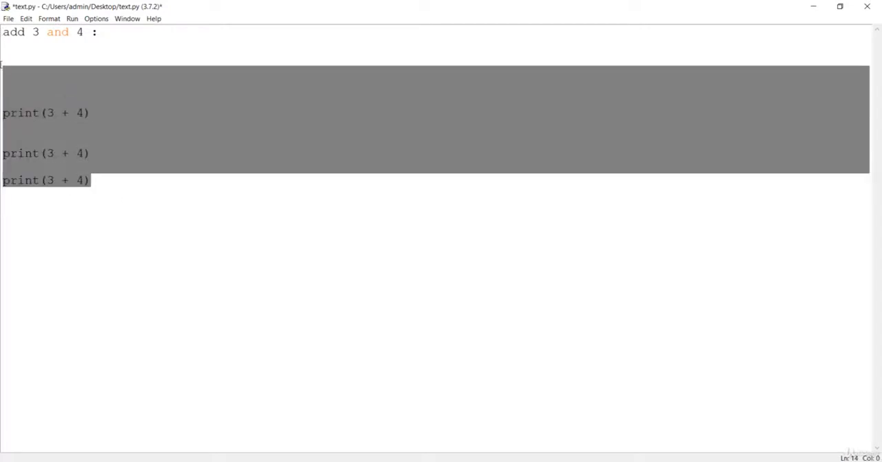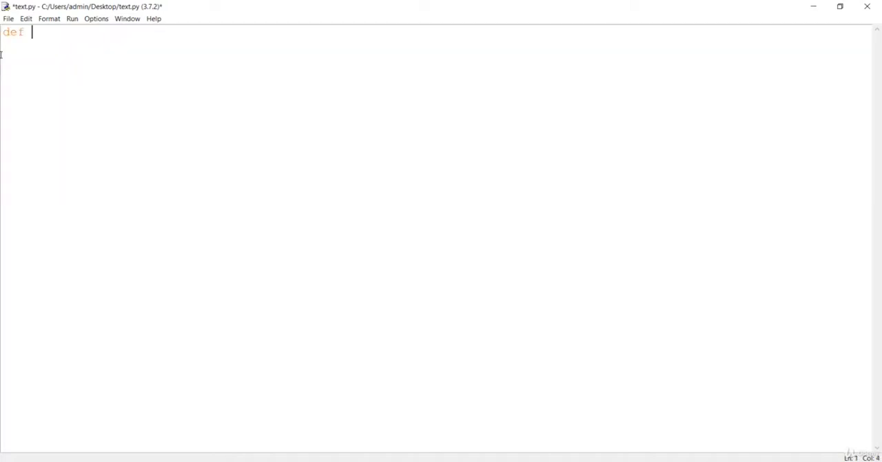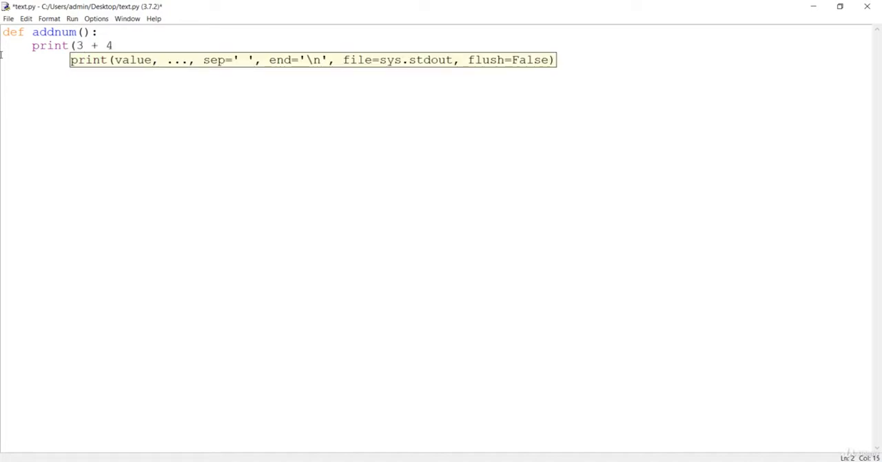Instead of doing this, what if we create a function which will do the same task, and instead of writing this code again and again, we just call that function whenever we need it? So first of all, I'll call it add num. This is going to do the sum. I'm using def to define the function, then give the colon, and over here I'm going to add 3 and 4.